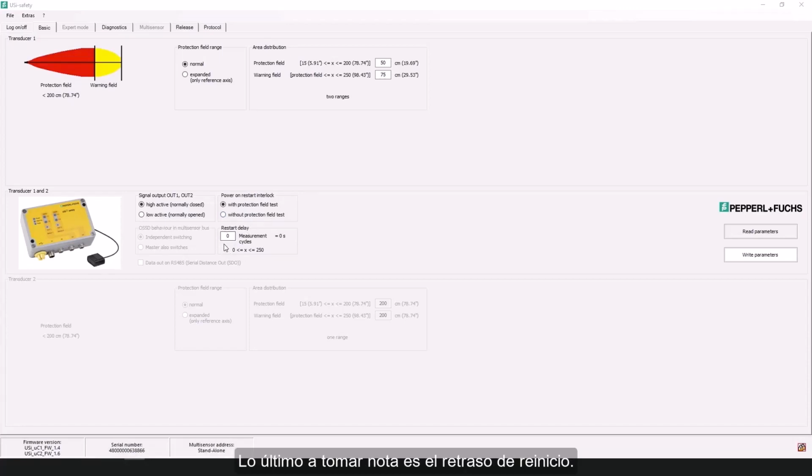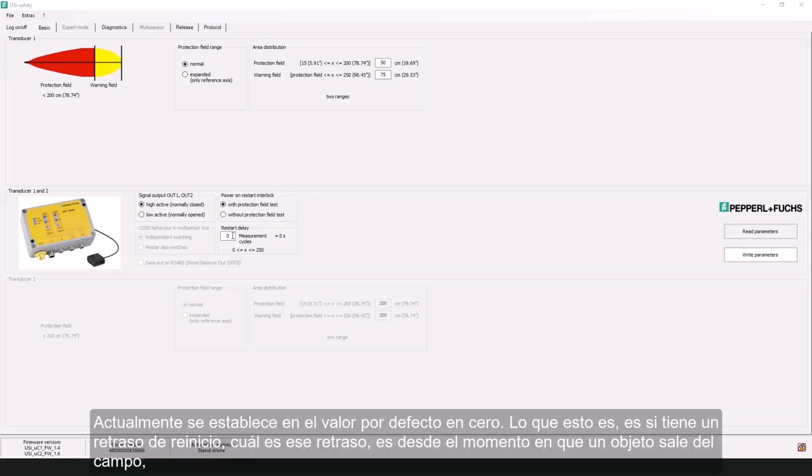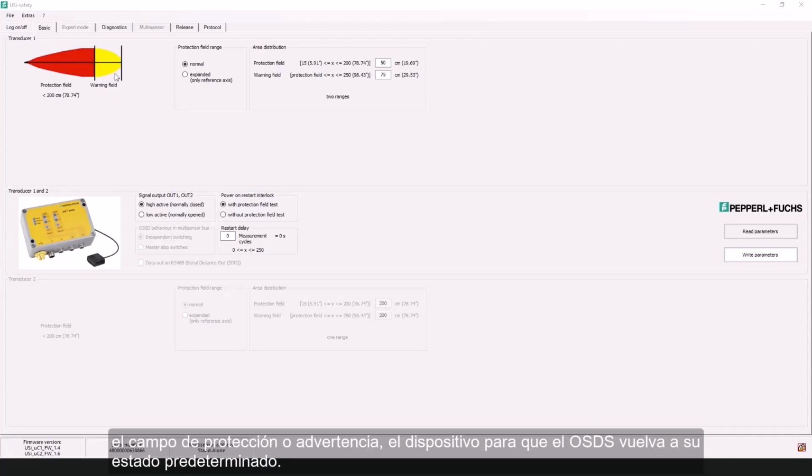The last thing to take note of is the restart delay. Currently, it is set to the default of 0. If you have a restart delay, that delay is the time from when an object leaves the protection or warning field of the device until the OSSDs return to their default status.